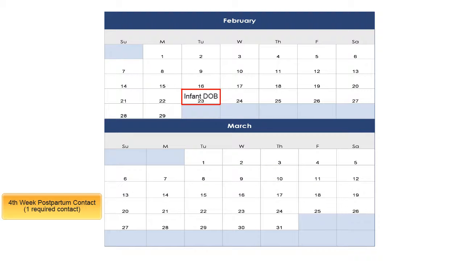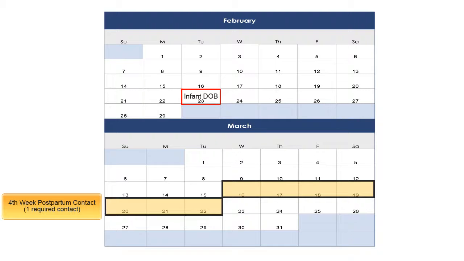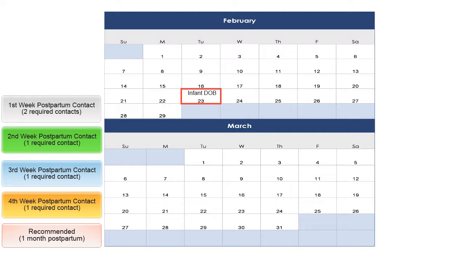The fourth week postpartum contact needs to occur between March 16th to March 22nd, which is highlighted in pastel orange on the calendar. A contact was made on March 17th, which meets policy requirements. This calendar represents policy requirements for all weeks post-delivery, in addition to a recommended contact. Let's recap policy requirements for contacts made post-delivery.